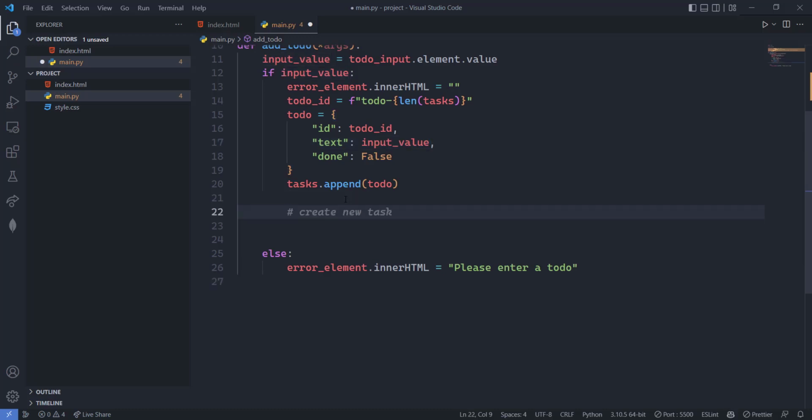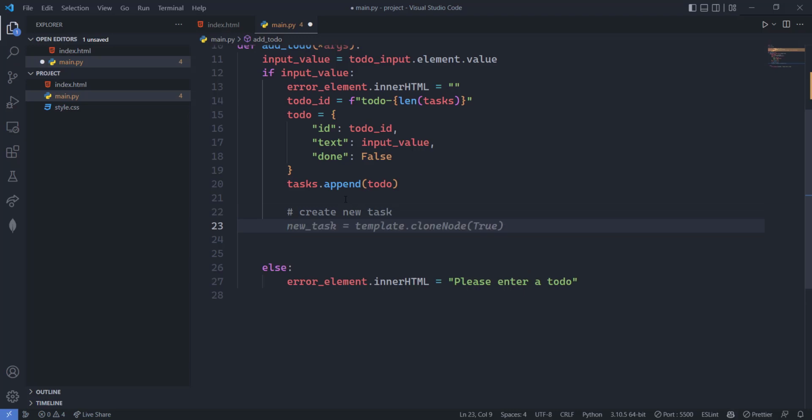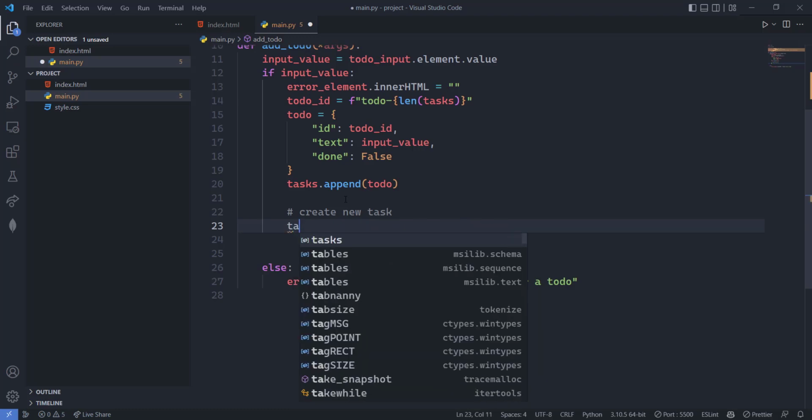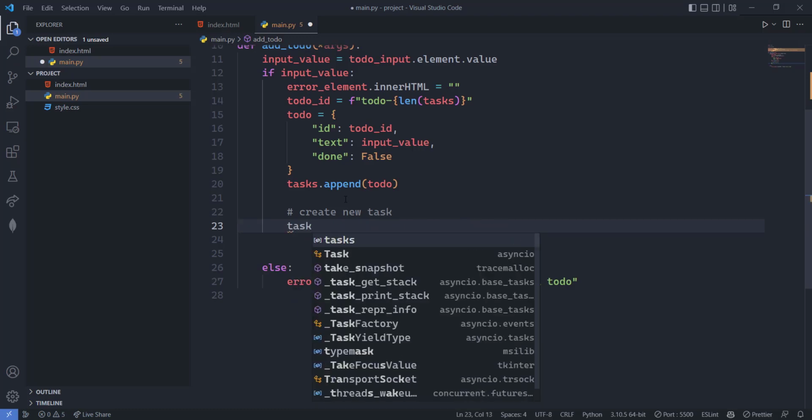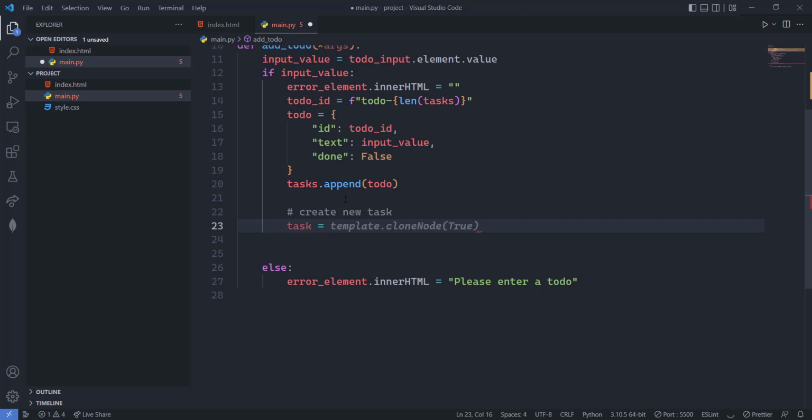So now let's move forward and let's create a new task. For that we are going to clone the node, so let it be task. Here the task will be, we are going to clone the template, so template.clone. So we are going to clone the template.